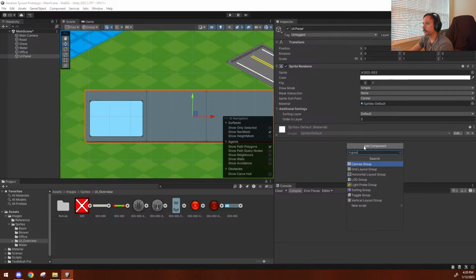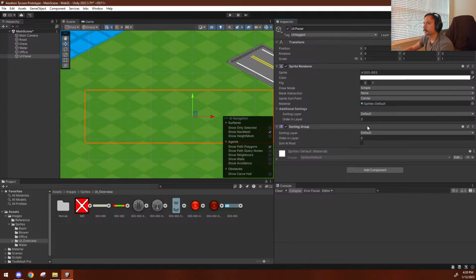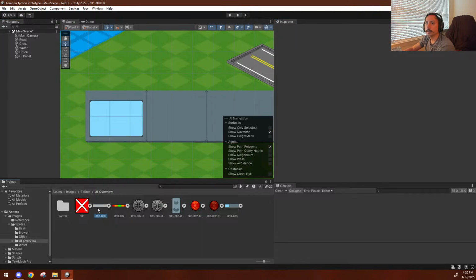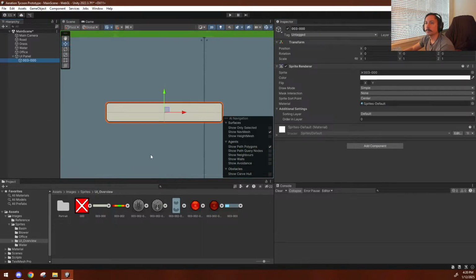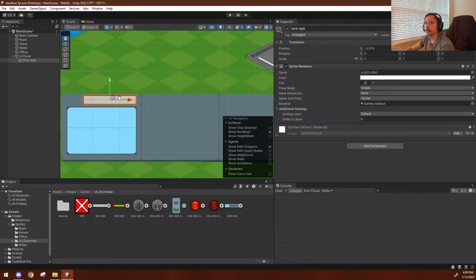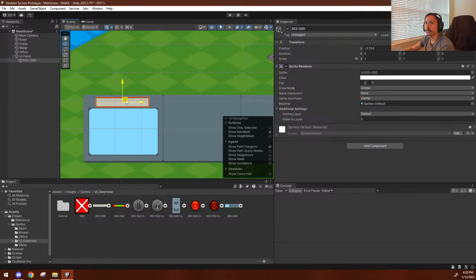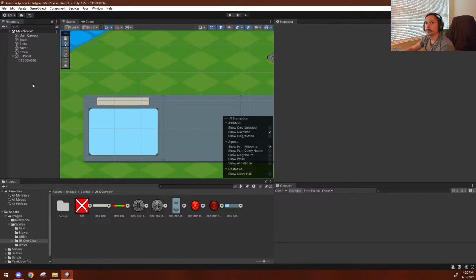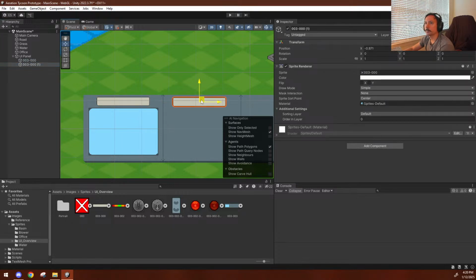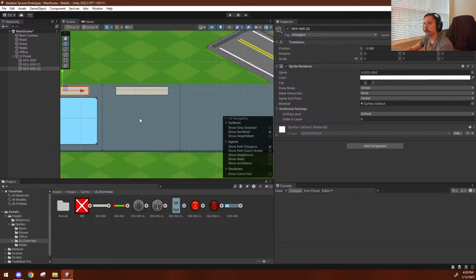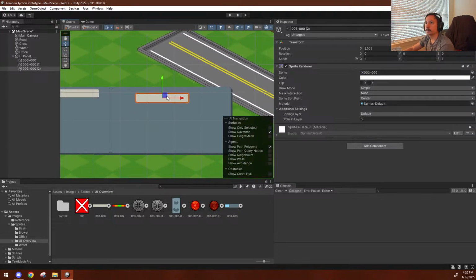Group, canvas group, layer sorting group. Four, and then I put 2 of these on there. So put one here, and I put another one here, and then I put another one over here. There's my panels. Okay.